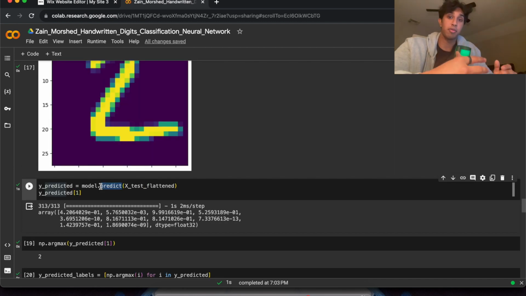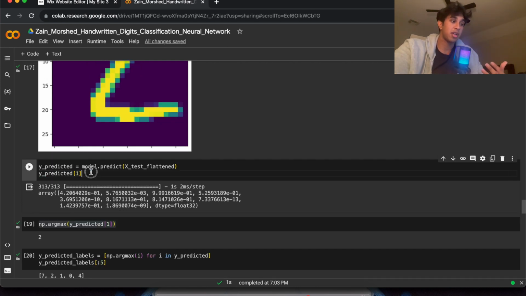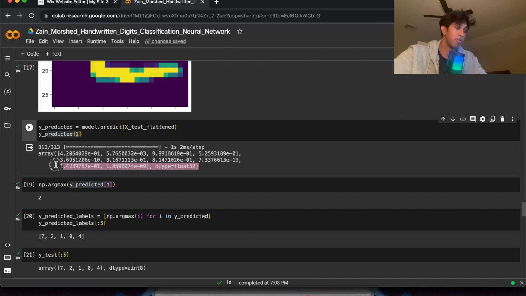So now we'll go ahead and make a prediction by calling the predict function on our model and pass in the X test data. And we'll also assign this to a new variable y_predicted. So we can go ahead and take a look at the first index in the y_predicted variable, which actually gives us an output that shows us the probabilities of how likely the image at index 1 falls under each of these labels. So the output that we're given can actually look pretty confusing.